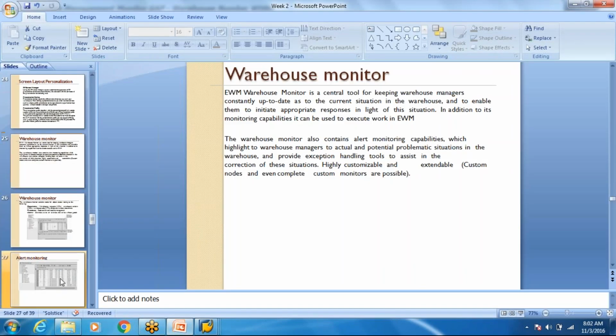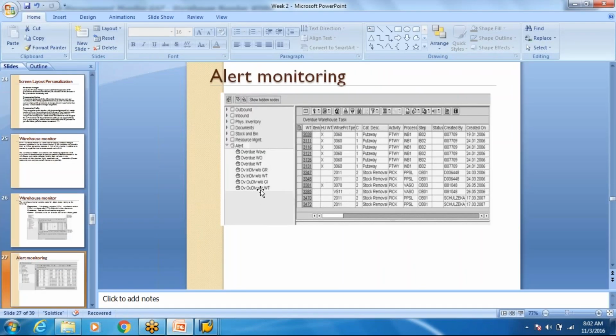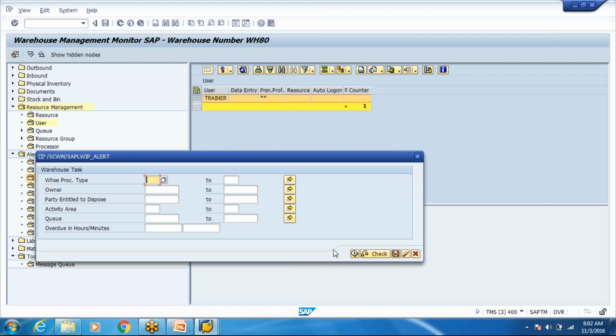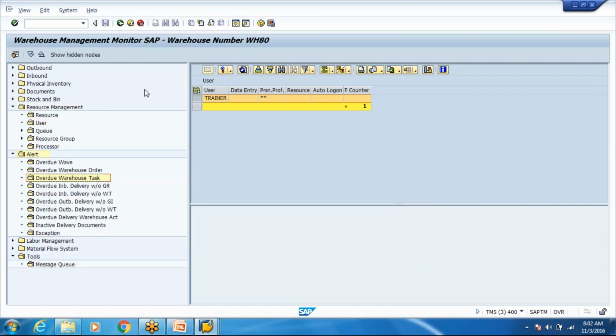Okay, so we can track all the alerts, like how many overdue waves. These are standard: how many tasks are open, and how many hours they have been overdue, not confirmed. So you can track them. This gives you a list of the tasks that have been pending for more than 24 hours, so you can get a list and act urgently on it.